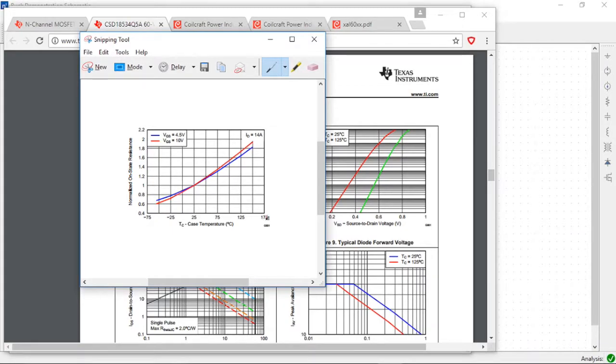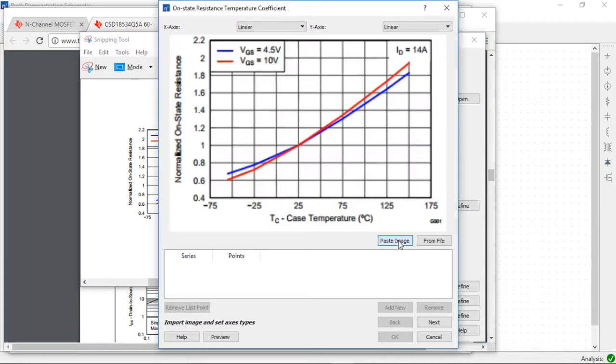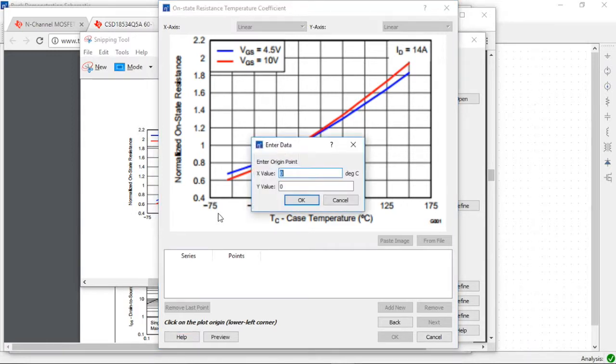I'll copy this graph, come over here, and since this is normalized, I'll click the relative box here, define the part, then we can paste the image right into the window. We see that the x-axis and the y-axis are linear, so these settings are correct, and we can hit the next button. Now what we want to do is define the axis. So I'll follow the prompt here and click on the origin.